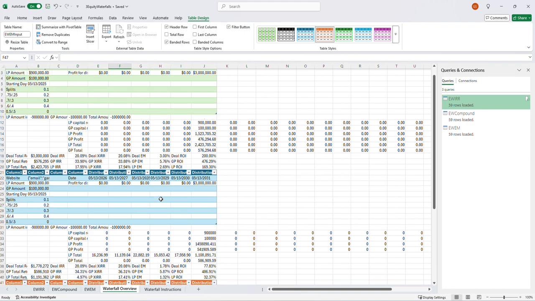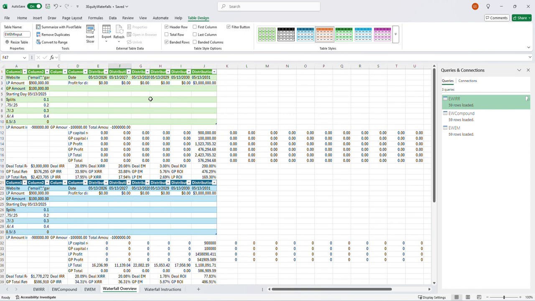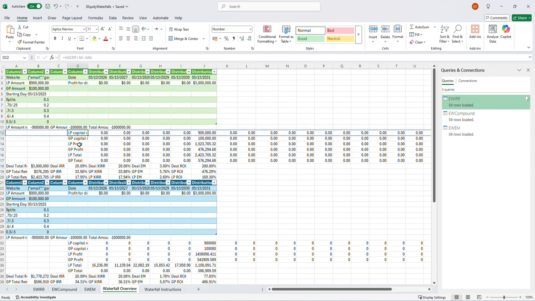So this page has summaries of the waterfalls, from distributions to the amount invested, the hurdle splits, as well as distributions, the capital return, the profit, and then the totals. And then we go into some nitty-gritties of the ROI, the equity multiple, the XIRR, the regular IRR, and then just the total returns that everyone receives per waterfall. And you can compare them apples to apples from one waterfall to another waterfall.